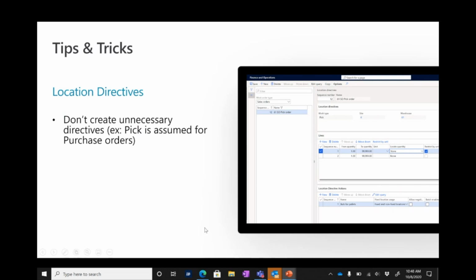The first one is to make sure that we're not creating any unnecessary directives. And what we mean by that is for some work order types, unlike our work templates where our picks and our puts always have to be in pairs, for the location directives, the same is not true. We can create just a pick directive or just a put directive without having the pair to go with it.